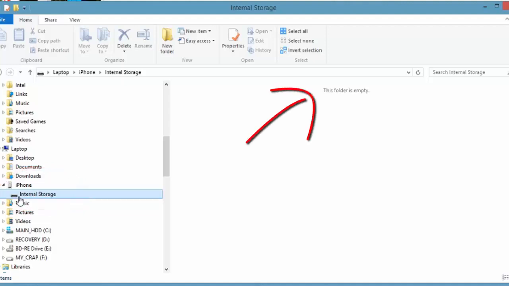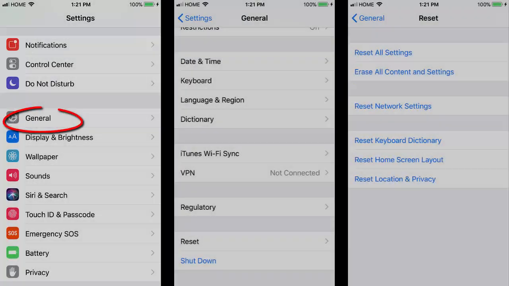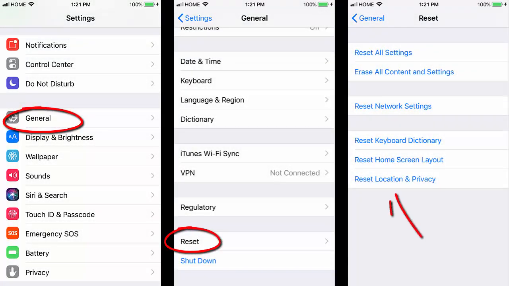It's very simple. First thing you're going to do is you're going to unplug your iPhone. You're going to go into Settings, go into General, and scroll all the way to the bottom to where it says Reset. Go into there, and again to the very bottom where it says Reset Location and Privacy. And it's just going to ask you to confirm. Go ahead and do that. This is not going to mess anything up.